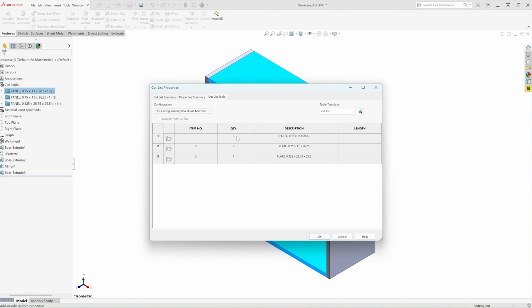Item 1, there are 3 items, quantity of 3. Item 2, the side panels, or the vertical panels, there are 2. And then item 3, which is the back panel, there's 1 of that. And all the dimensions are correct in the description. But the naming is not what we want. We want panels, working with wood.